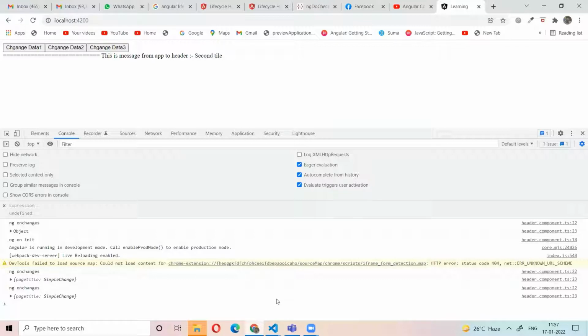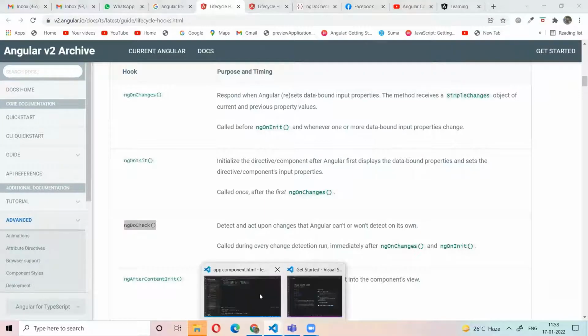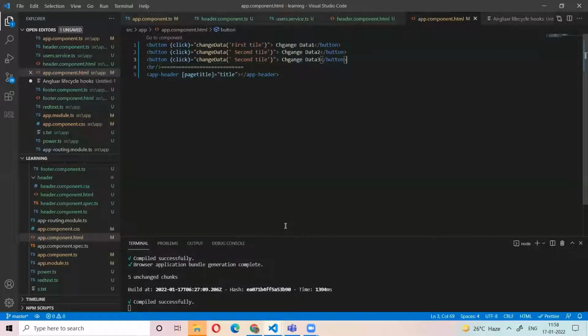But irrespective of that, in Angular there is another method, ngDoCheck. That is the ngDoCheck life cycle. So ngDoCheck is irrespective of the data. The third time you click the button, the data is not changing, so that's why ngOnChanges is not called.